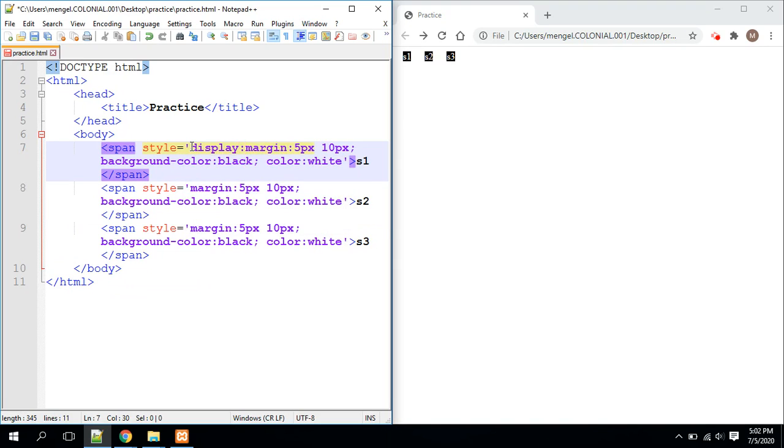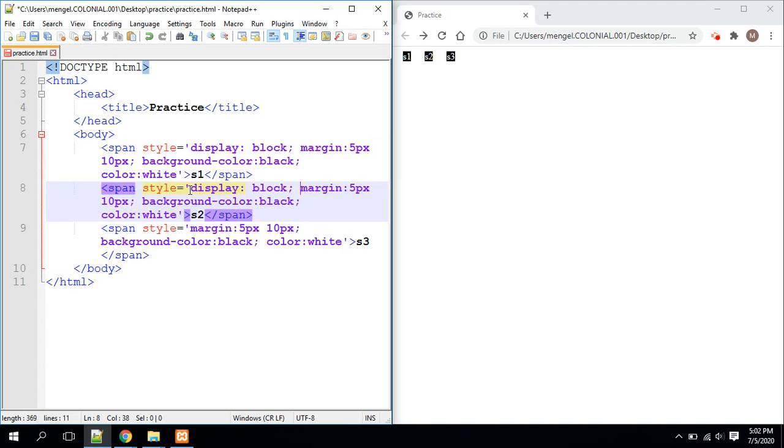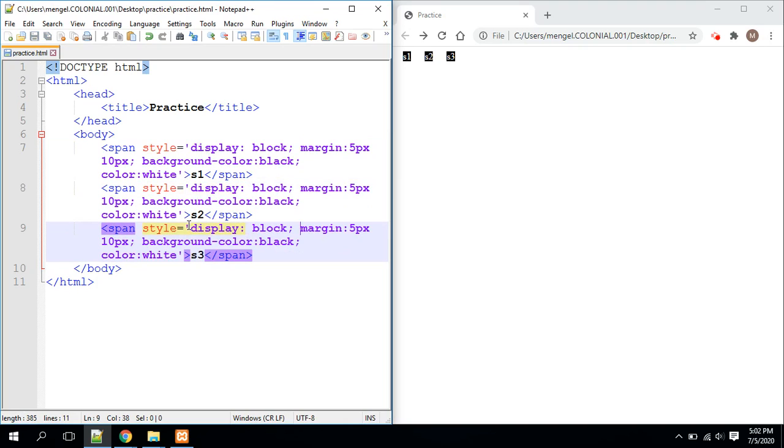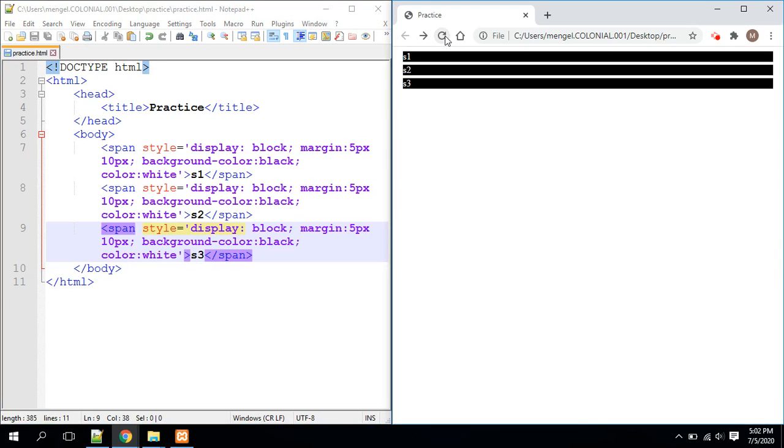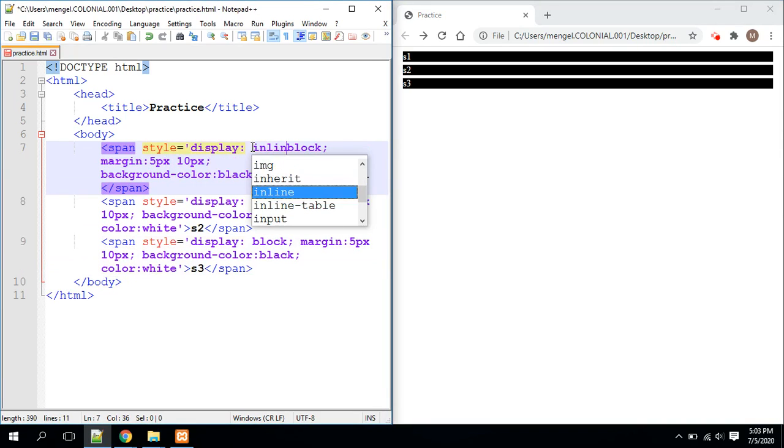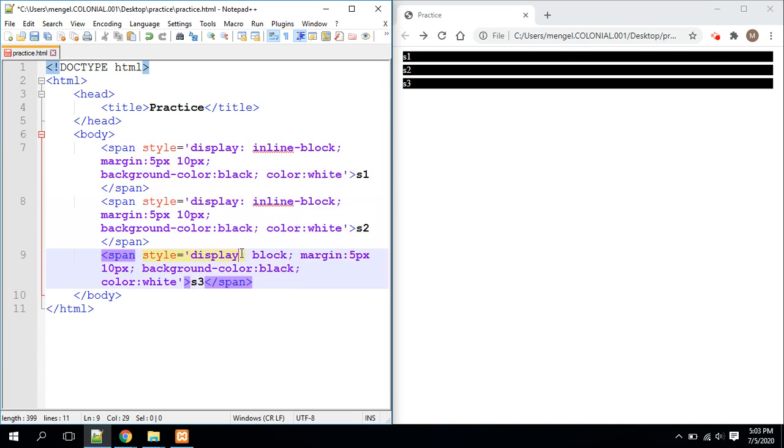Now, if I change these to all have a display of block, that's going to make this span act like a div. So what happens is they'll end up on different lines. I want to be in the middle of that. I want to be in a situation where I can control these block level styles, but I want them to be in the same line. So instead of doing block here, we're going to do inline block, inline block, inline block.